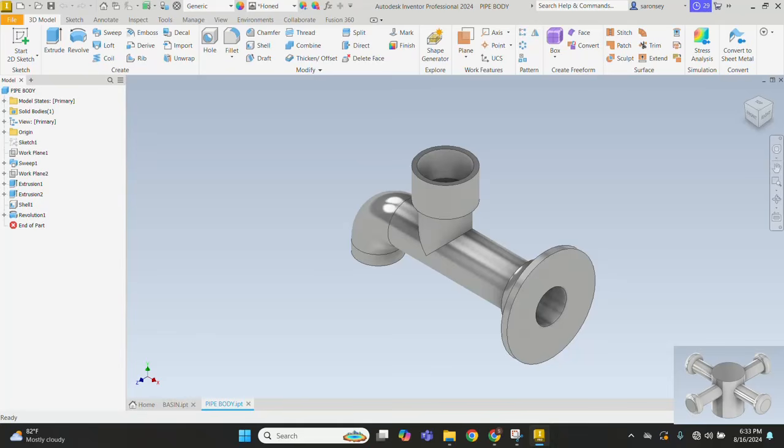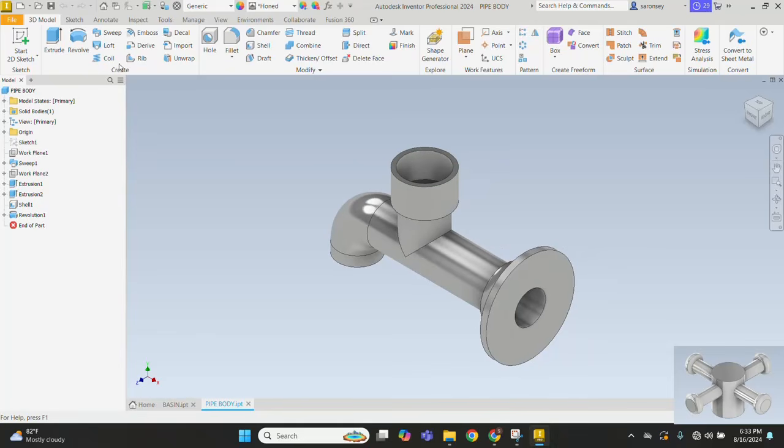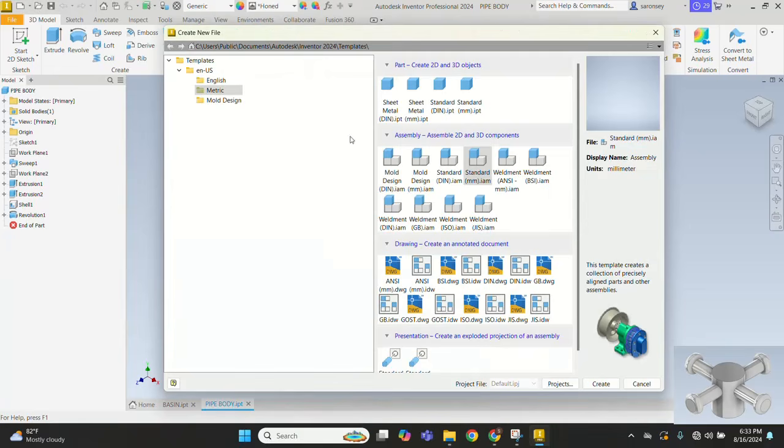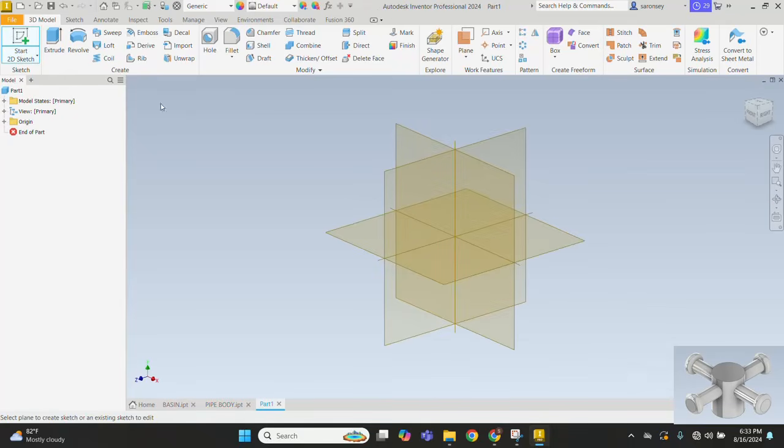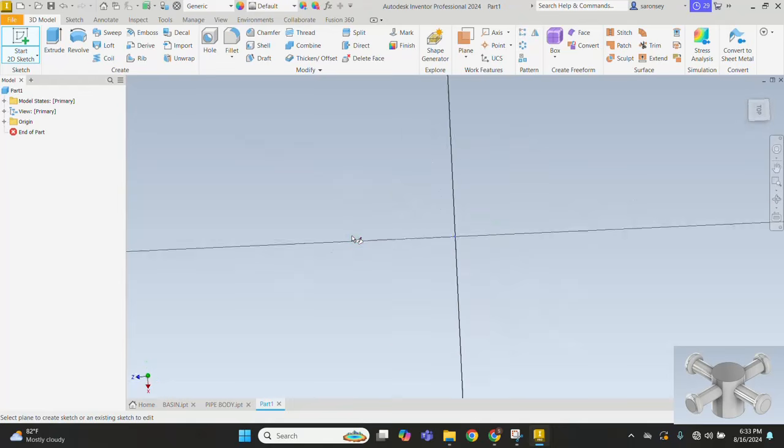We'll create the third part now, which is the pipe handle. And so we'll open a new worksheet. Part, create 2D and 3D object, standard MMIPT. Like we've done so many times, we would create. I will pick the sketch command. We want to begin with a 2D sketch on the XZ plane.